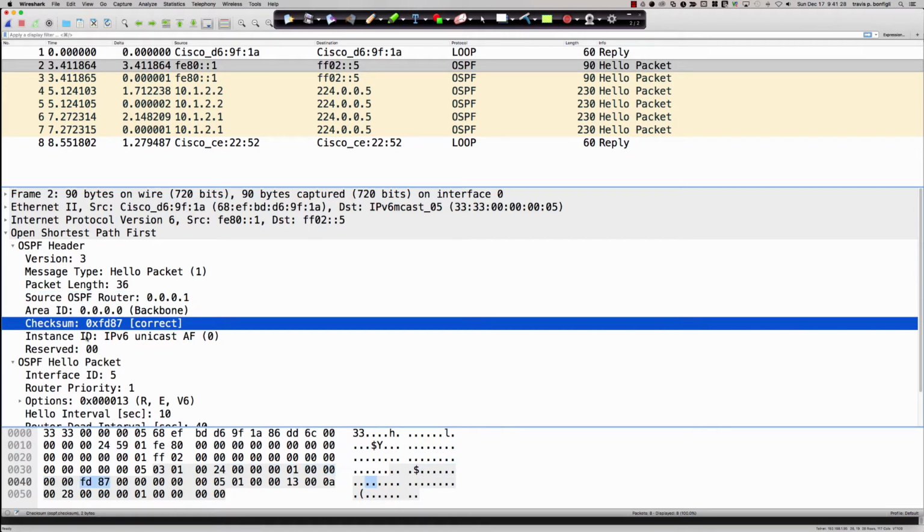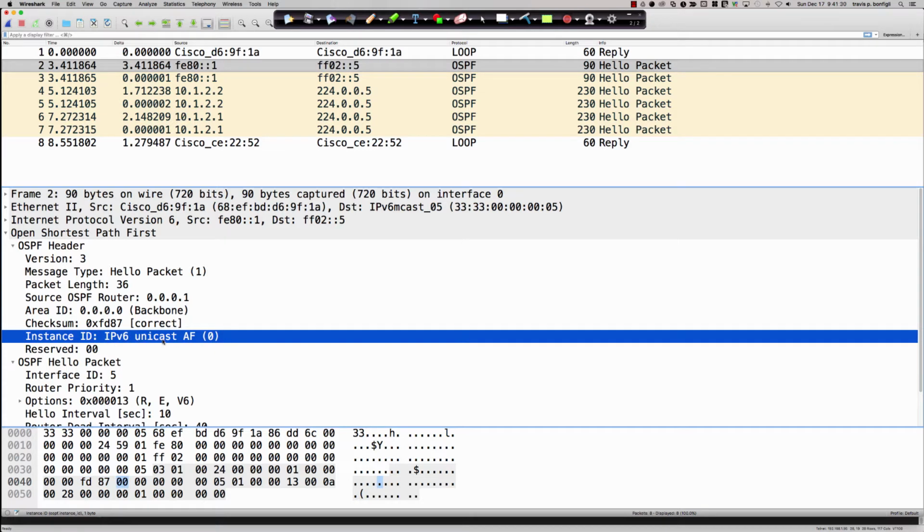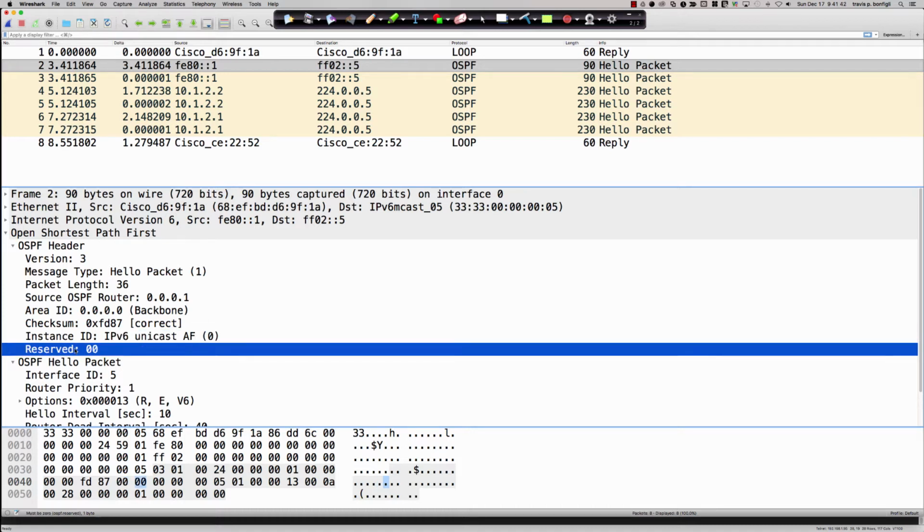We have a checksum, the instance ID, and this is when we deal with address families, which is outside of the scope of not only CCNA Security, but CCNA Routing and Switching. That's a conversation for the CCNP curriculum, where you can do address families. And then we have a reserved field here, which is just 00.